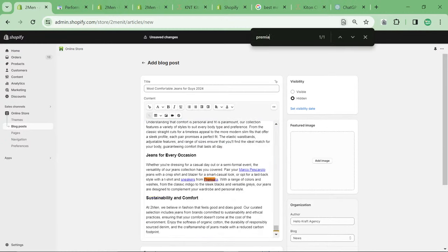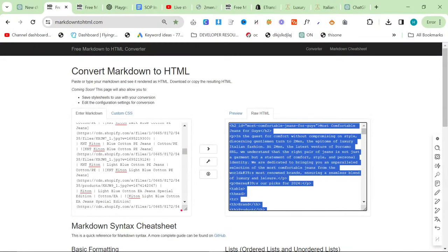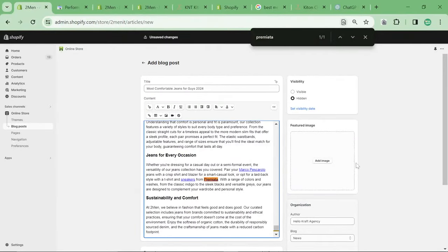Jeans. Is there actually Premiata here? No. Oh, sneakers from Premiata. Oh, fair. Wow. That's fine then, isn't it? Nice.